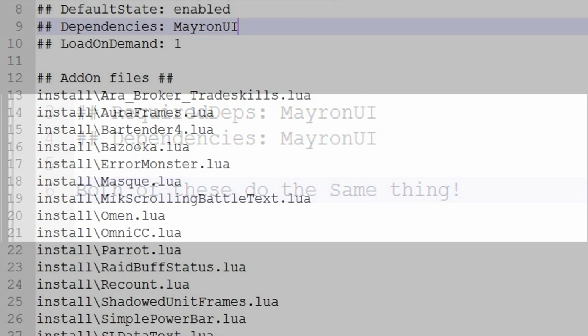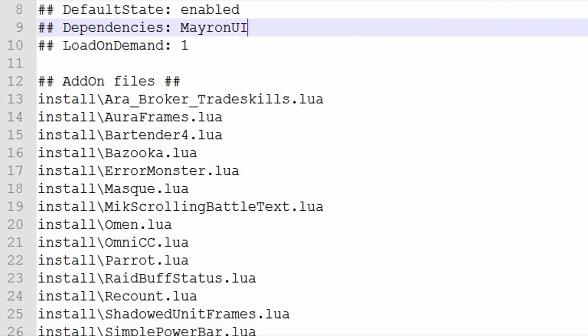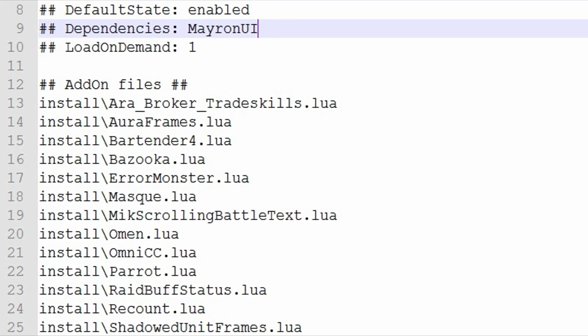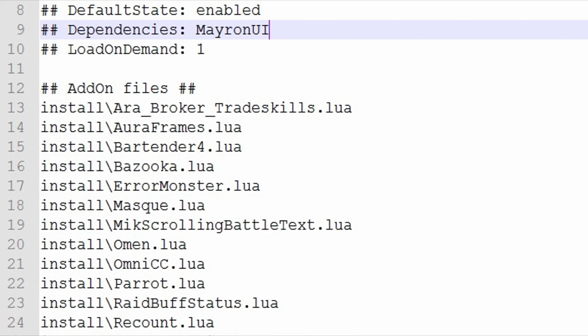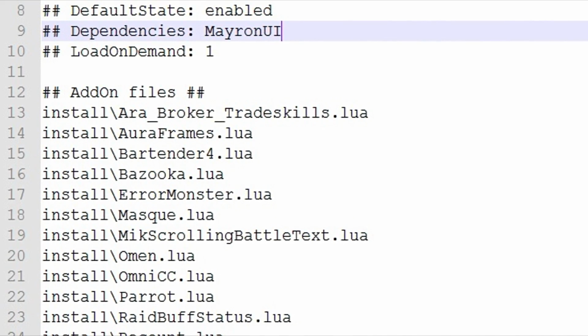There's also a few more special loading commands that you can do. You can use the load on demand attribute. Now the default is 0, but you can set this to 1, and if you have the load on demand set to 1, that means that the add-on won't load until you specify within another add-on that this add-on should load at a specific time in the game.